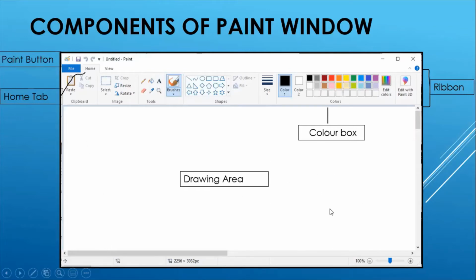In the paint window, there are two main parts. Clear? First one is the drawing area. This white blank area is your drawing area. Here you draw or color anything which you like. And this is your second component of a paint window, which is the ribbon, in which all these options, tools, colors, shapes will be displayed. So there are two main components of a paint window: one is the ribbon and the other is the drawing area.